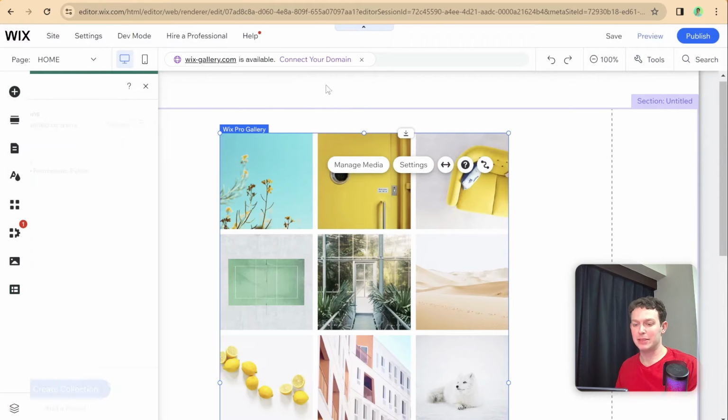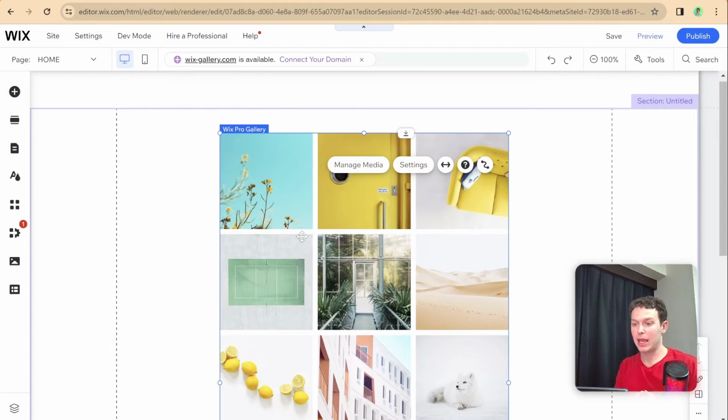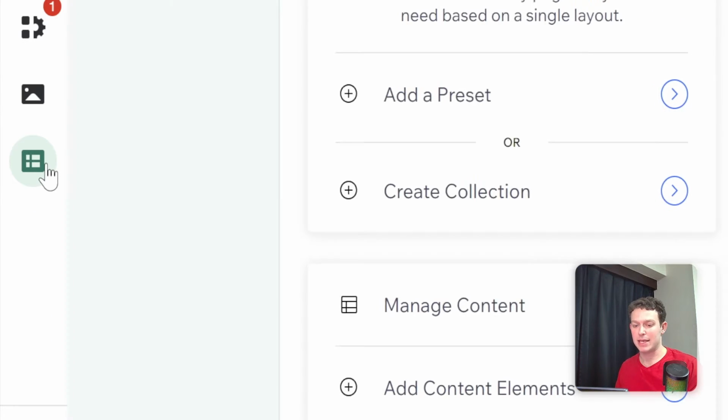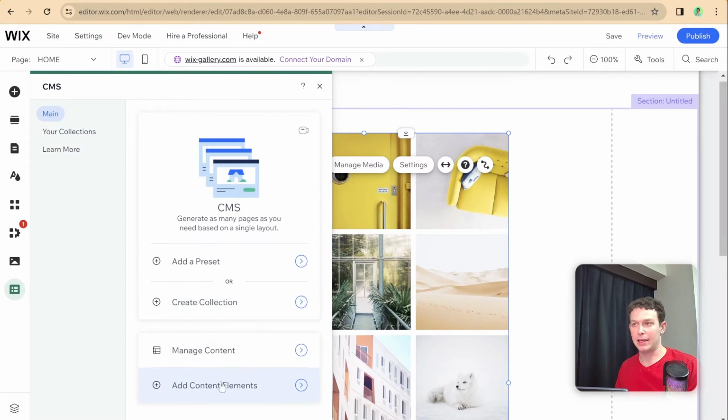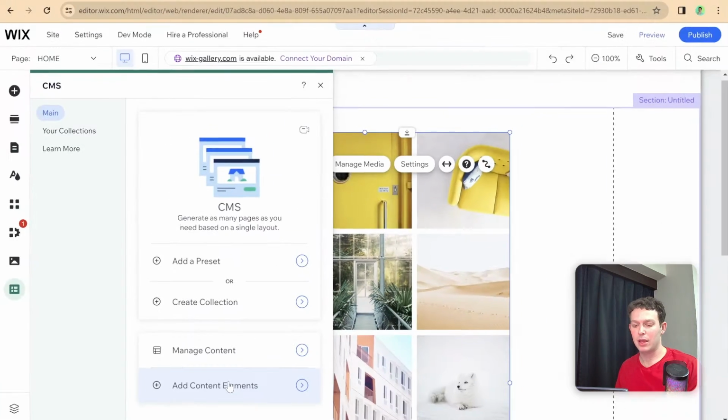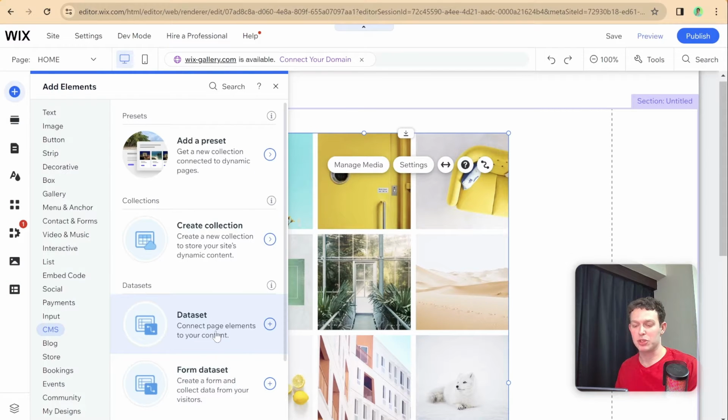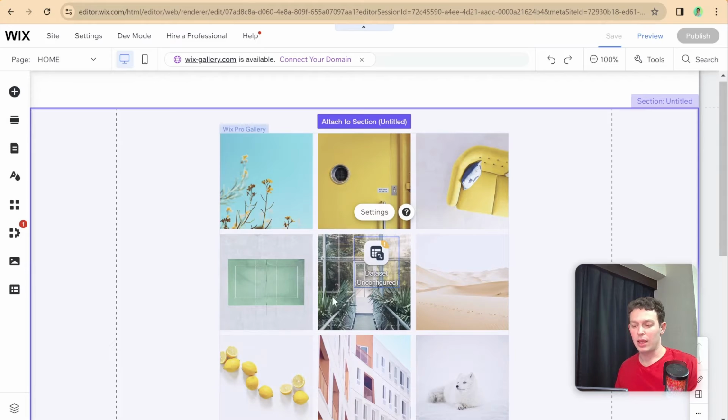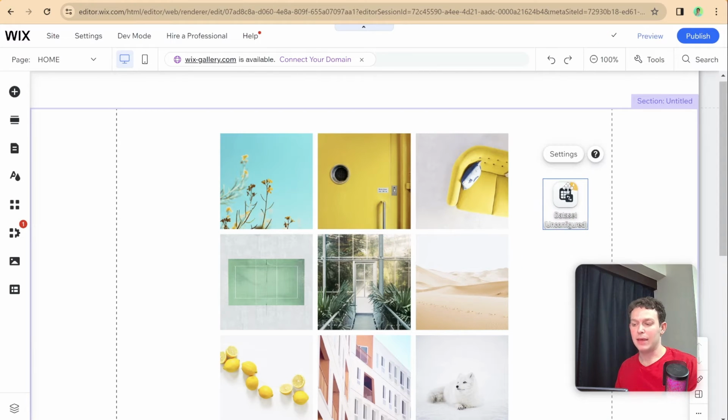And in order to connect between the collection and the Wix gallery, I'm going to need to use something called a dataset. And this dataset can also be added through this CMS area over here. So I'm going to go ahead and add a content element here on the bottom. And once I click on that, I will have the option to add in a dataset. And this dataset here is added to the page. And this is something that you're only going to see in the editor. So datasets are only visible in the editor, and they serve essentially as a bridge between a data collection and an element or elements inside of the Wix editor.